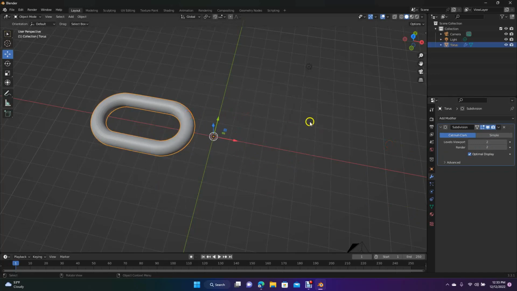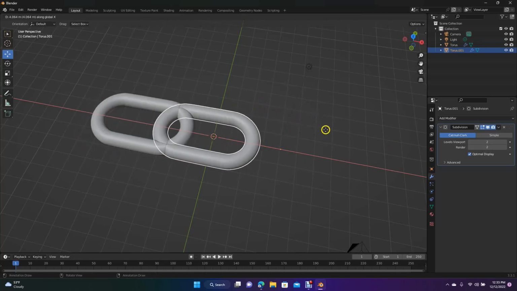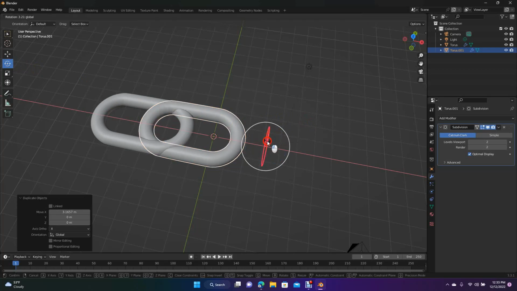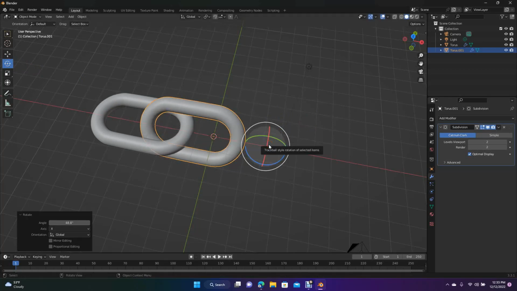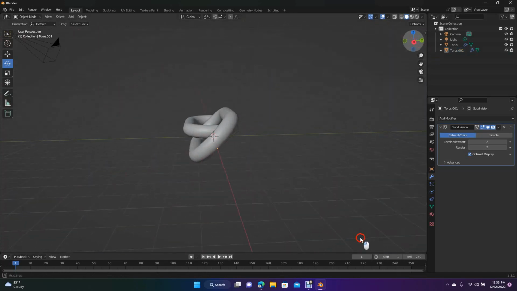So now to duplicate that, we're going to do a Shift D on the keyboard. Then we're going to do an X, so we're going to constrain it on the X axis. So we'll move it to there. And now we're going to go ahead and rotate this. So we'll come over here, grab the red, and we're going to spin it. And then over here, let's just do 45. So we're going to spin it 45 degrees. So now you have a link that looks like that.